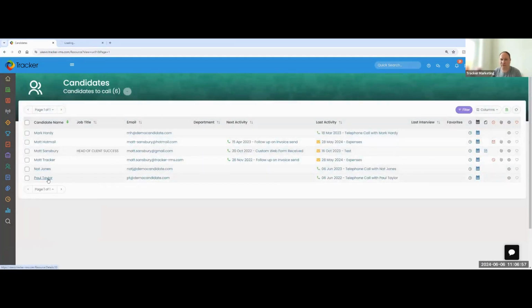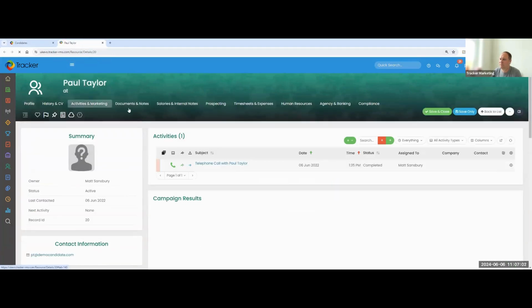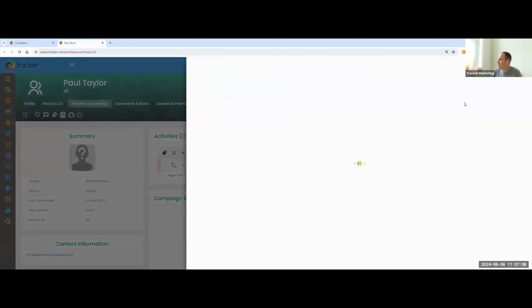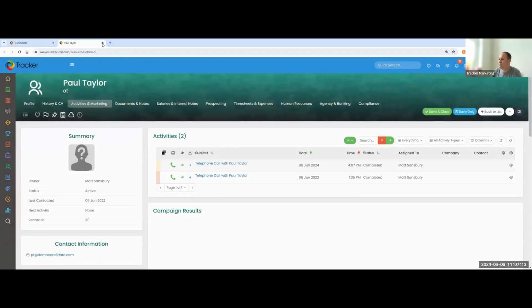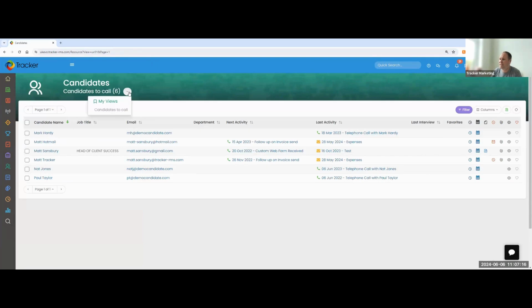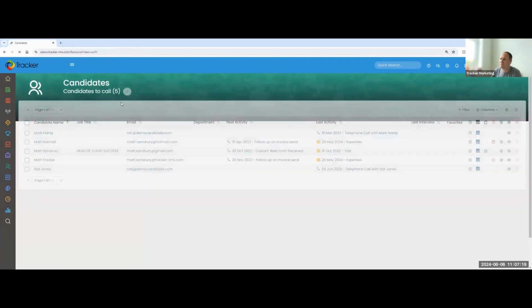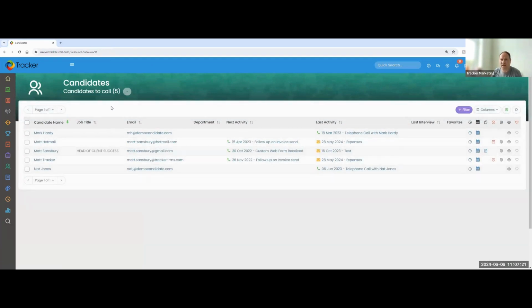For example, if we've got Paul Taylor at the bottom here, if I go into his activities, and we'll complete a telephone call for today. Next time I go and run this candidates to call search, rather than being the 6, we're now at 5. But what this will also do is when those time periods then come back around, people will then get added to these. So it becomes a very live list in terms of people you need to call. So not only from a candidate perspective, but think of it from a business development, client perspective as well, that you can use these options for as well.